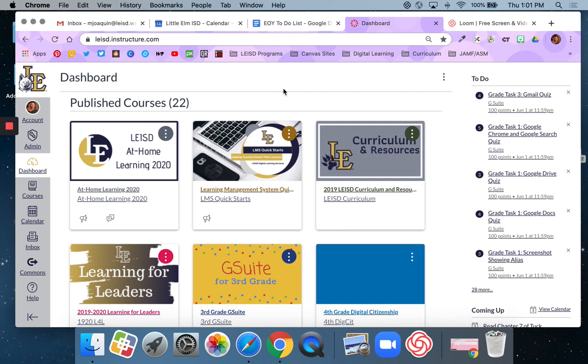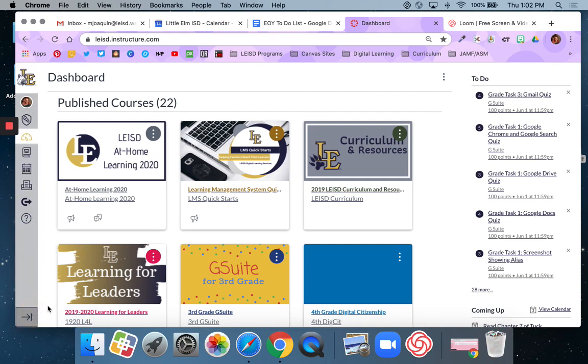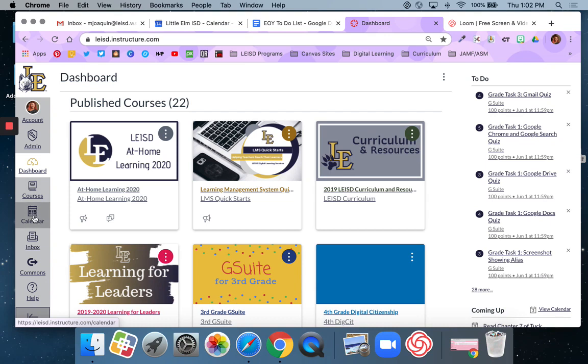So there are two ways. One is using the gray sidebar menu on the left-hand side of your screen. Remember that your screen may be popped in or out, so right now mine's all the way out, everything is fully visible. But usually my screen looks more like this with just the icons visible. This is the same dash bar. You can use this icon or the full version where it says calendar. Either way will take you to your calendar.